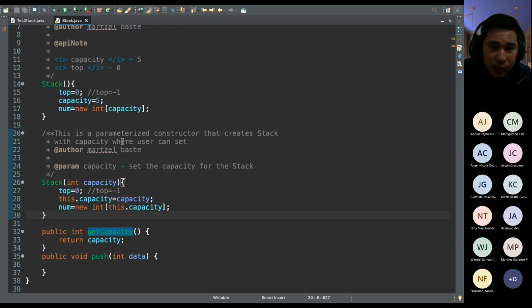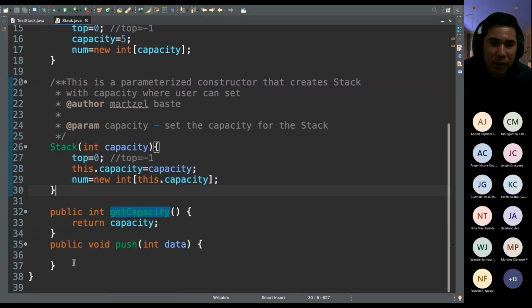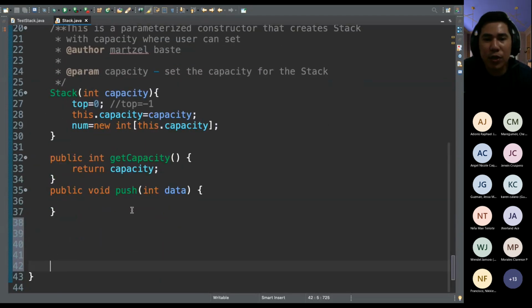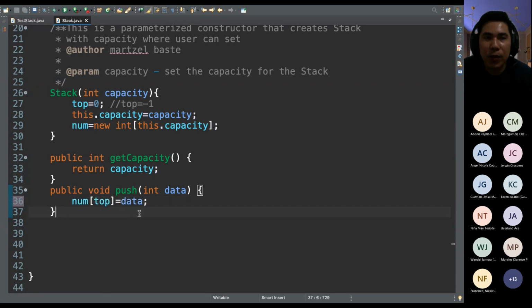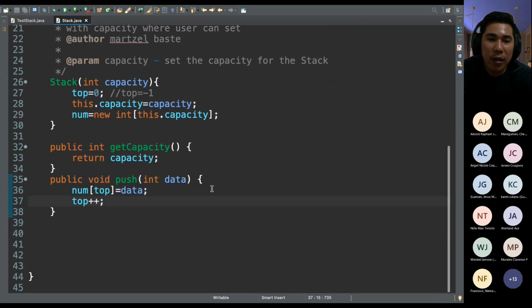Okay? So now, let's create a push. So that's the push we will do. So with the push, we can have this num top equals to data. That means we will put data as the first value of our stack. So that's num top, and then top plus plus. So from here, we already have the first data if we call push.